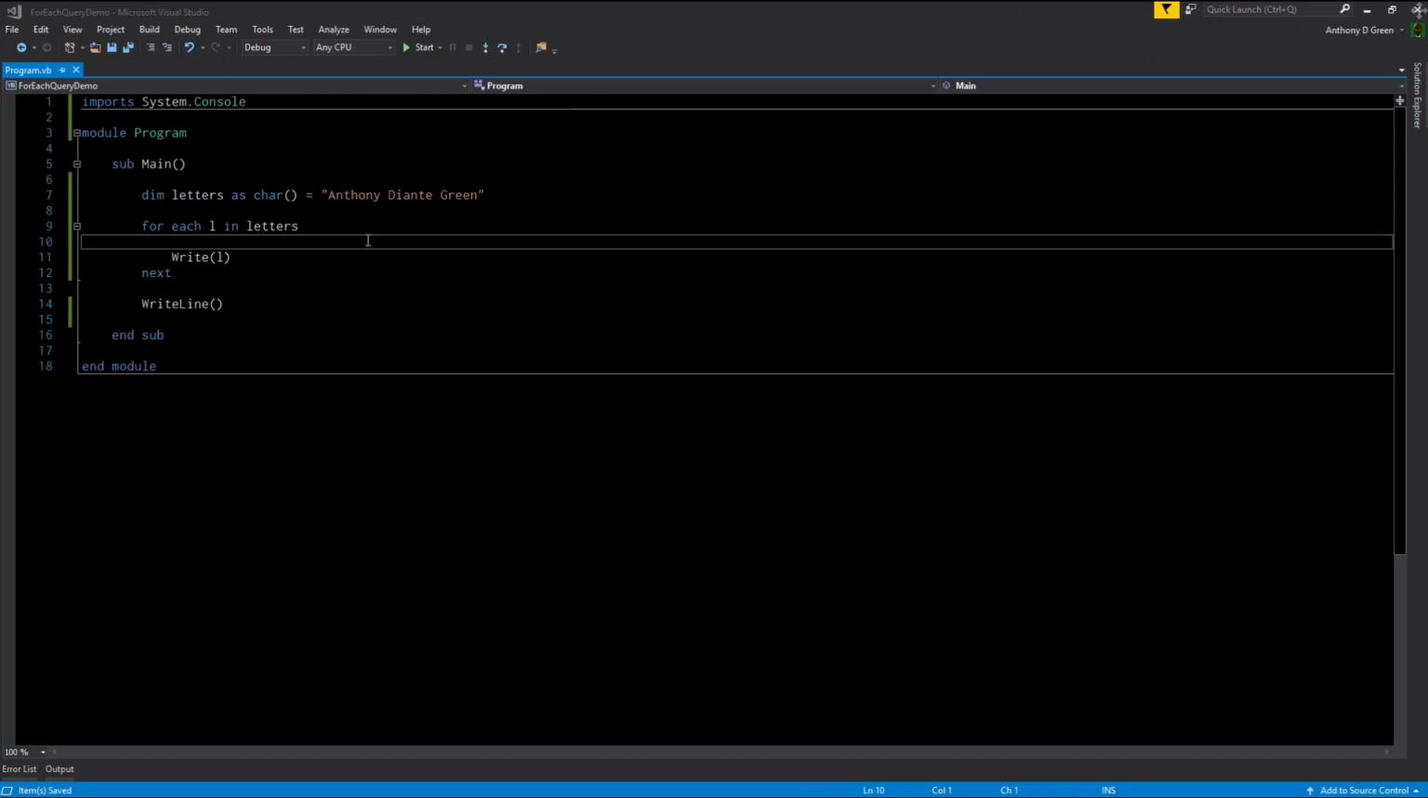With that, let's get to the demo. So the principle of the feature is really straightforward. I have here a regular For Each loop that loops over all the letters in my name and writes them out one at a time.